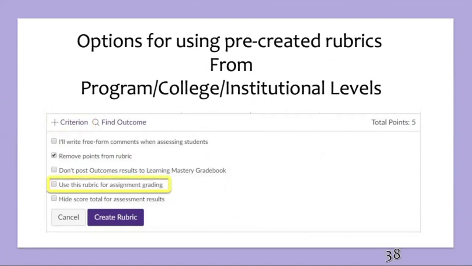Another option that they have is whether they want to use this rubric for grading. If they want to use this rubric for grading, they simply click it, and then that score will go to the grade book. It also might be that it's for the program, let's say for general education purposes, but doesn't fit into their grading scheme for that course. They can not check it, give the scores, but it not go to the grade book.